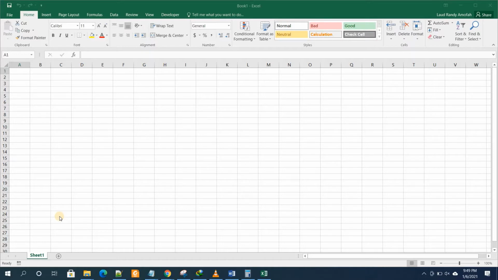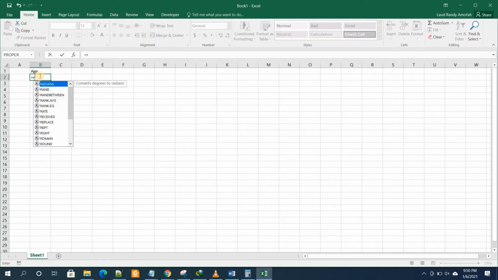So for this example or exercise, we are assuming we are 20 in a class and we want to generate 20 numbers, that is their age. So we go to our spreadsheet. So age. So for the random, or how to generate the random numbers, tap on equal to, then tap on RANDBETWEEN.